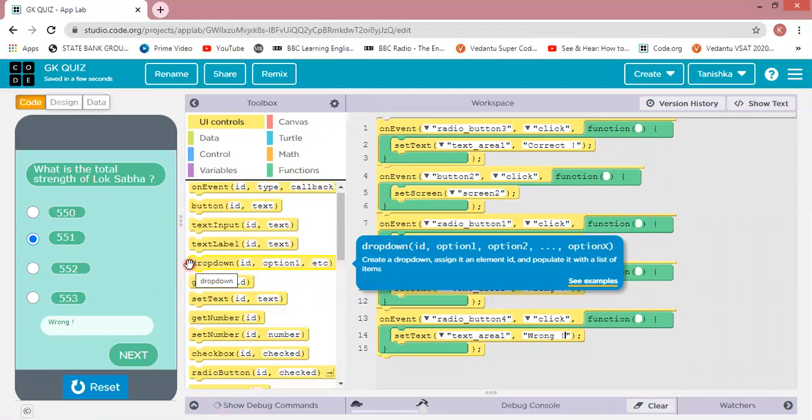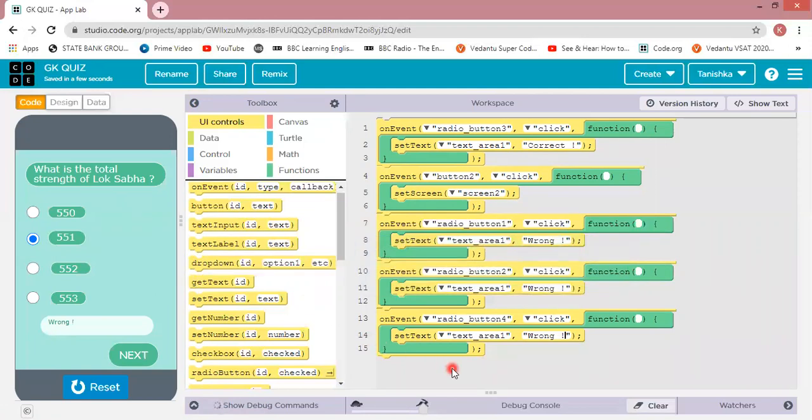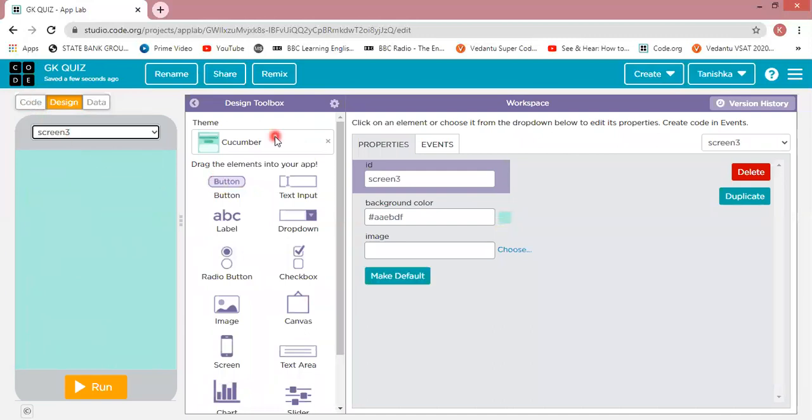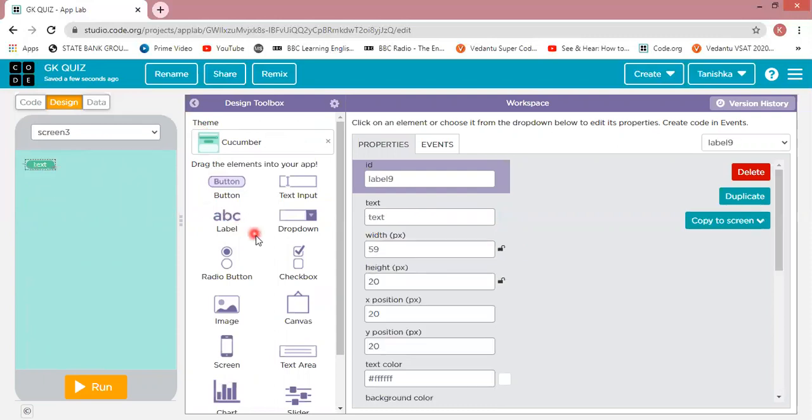It's the wrong answer. So I'm going to add another question to our app, this quiz app. So again, from design, over here, new screen. Again, all we have to do is like this. We have to take the ABC label from the design toolbox. Then again, we have to make its width and height a little bit bigger. In place of text, I want to write my second question.